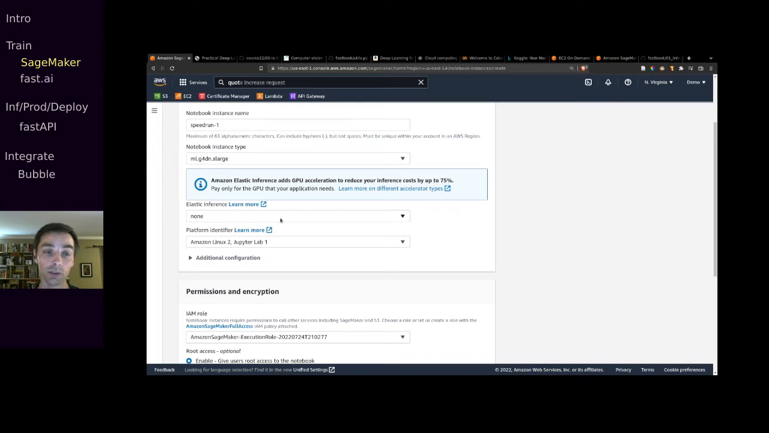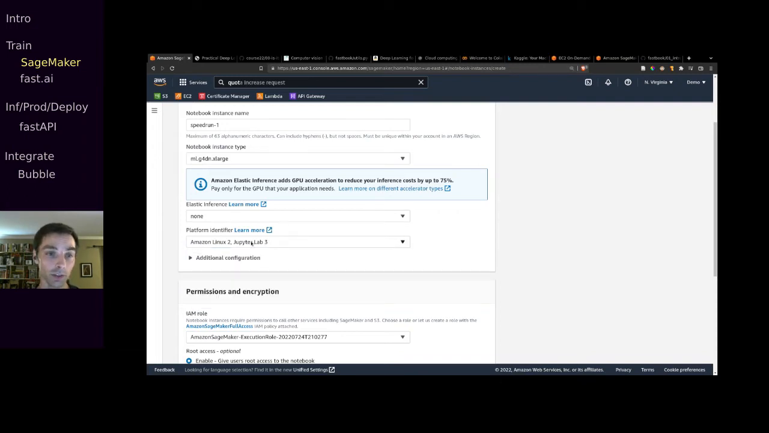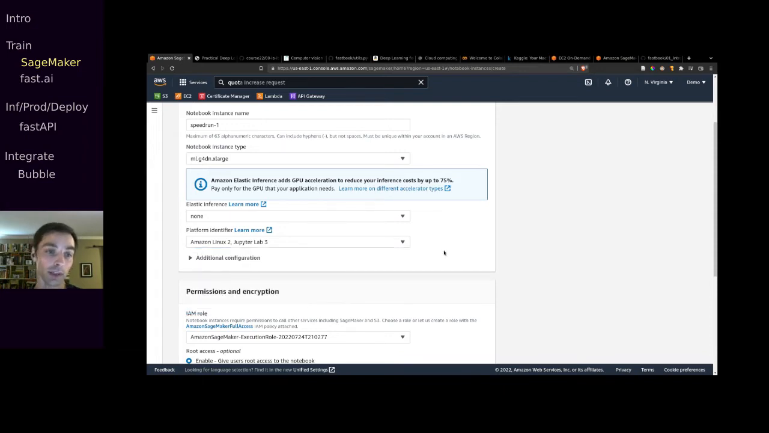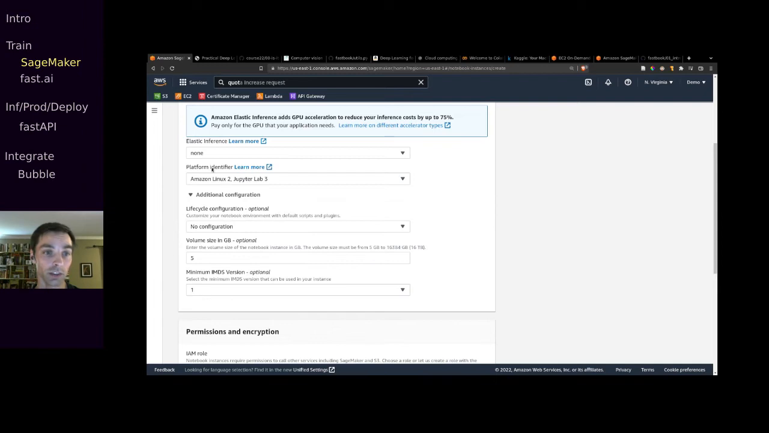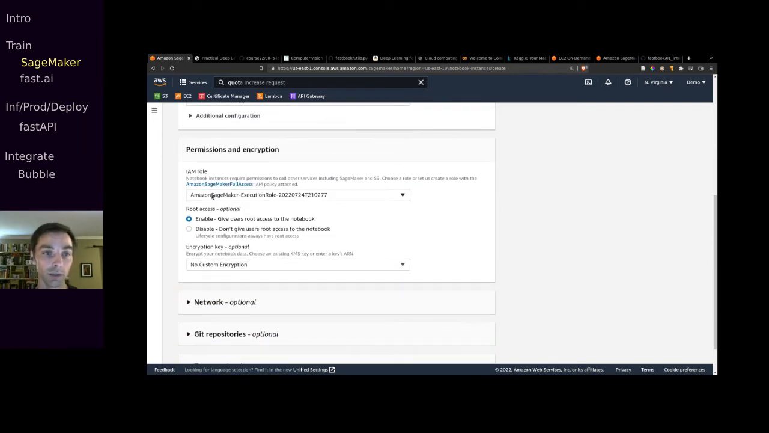We'll leave this alone, Elastic Inference, and for platform identifier, the default is this. The only difference between these two is the third one here is the more updated version of Jupyter Lab, so I'll pick that. We can leave this additional configuration as it is. If you have a large data set you think you'll be downloading, maybe increase the size of storage to 10 gigabytes or 20, depending on how much data you'll be downloading. The default of 5 is fine for us for right now. And then in here, it's going to ask you for an IAM role, which is sort of like a user role.